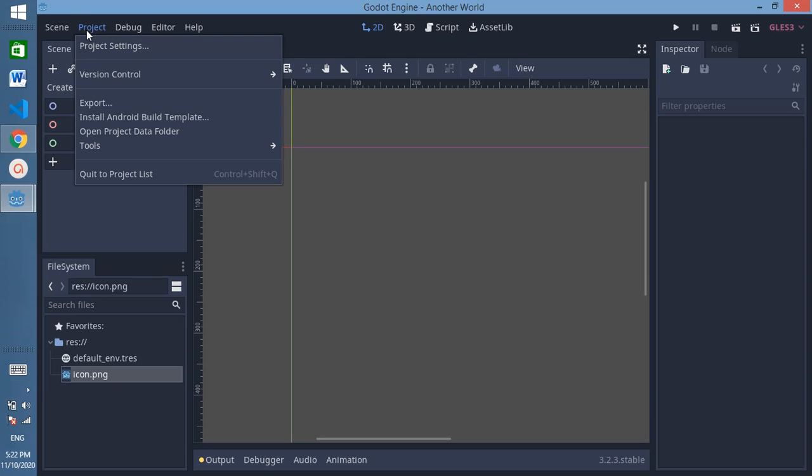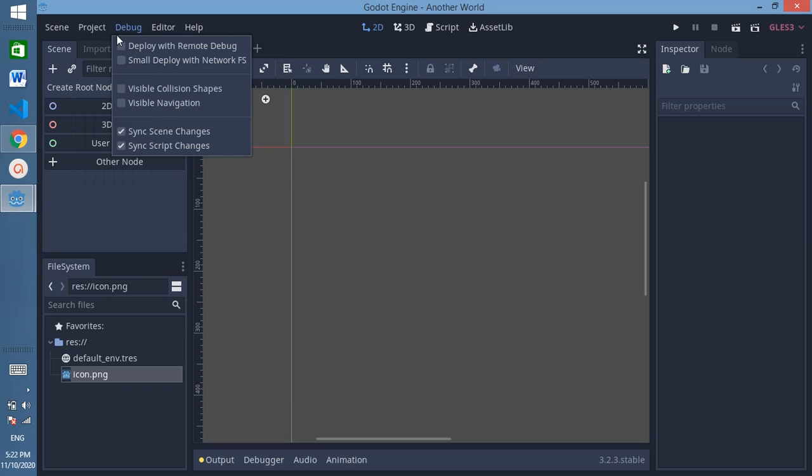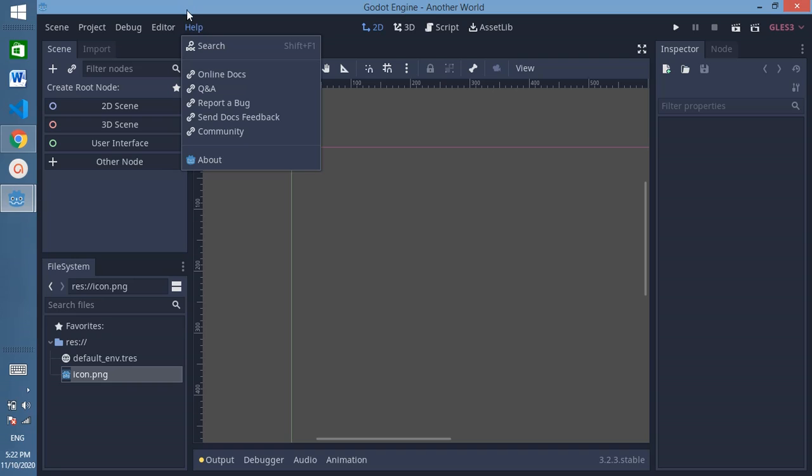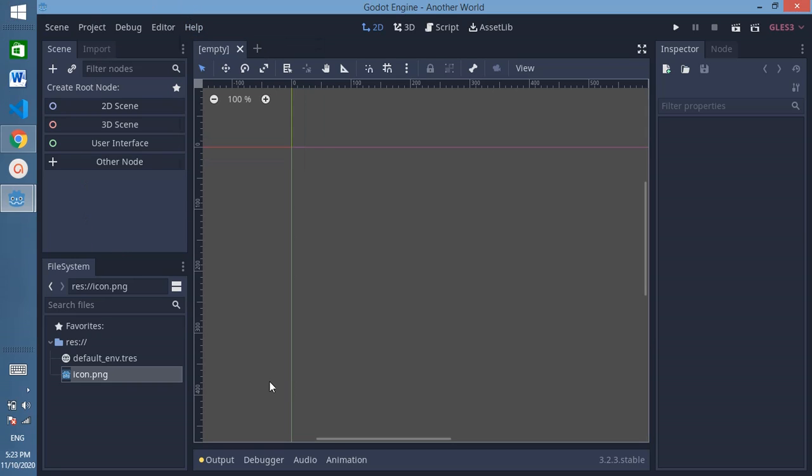This is the project bar. We are going to use it a lot in my future videos. This is the debug bar. We are also going to use it, maybe, I don't know. This is the editor bar where you can edit your editor. This is the help bar. Everyone knows what the help bar does. If you have used any of the other engines once or twice, you will understand what is going on in this engine. This is pretty self-explanatory.